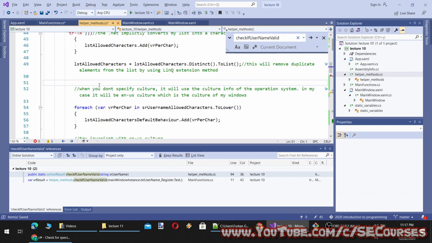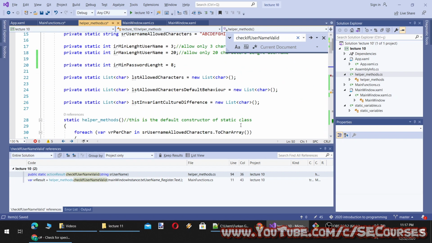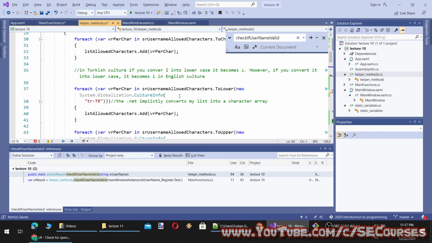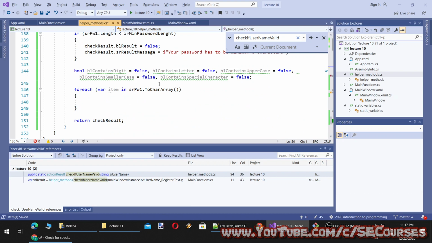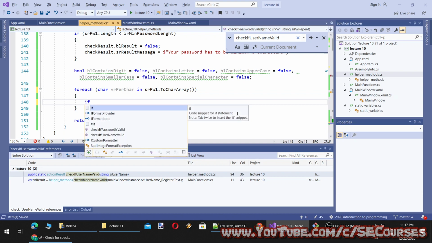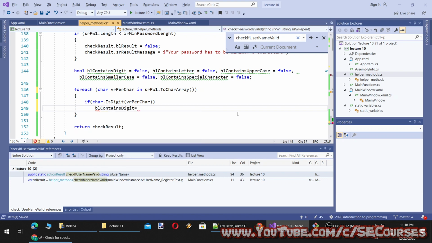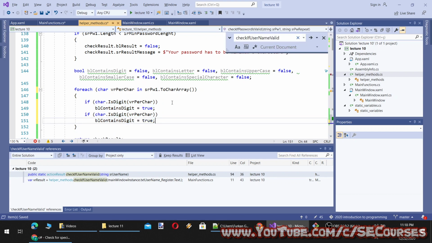And there was another thing. Were there another thing? Okay, no, there is none. Okay, and so you see we have converted our string into a character array and we have started a foreach loop. So if per character is digit, okay. If any character in the array in the username is a digit, then it means contains digit is true. This can be done in a much shorter way with LINQ. I will also show that, but this is the traditional way.